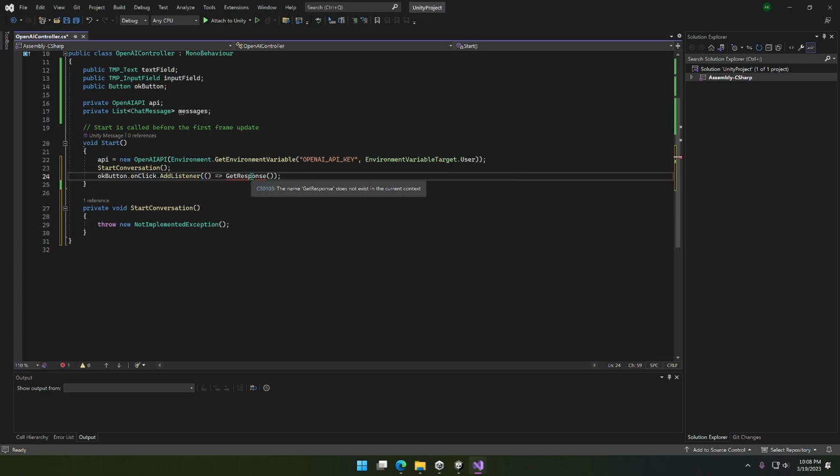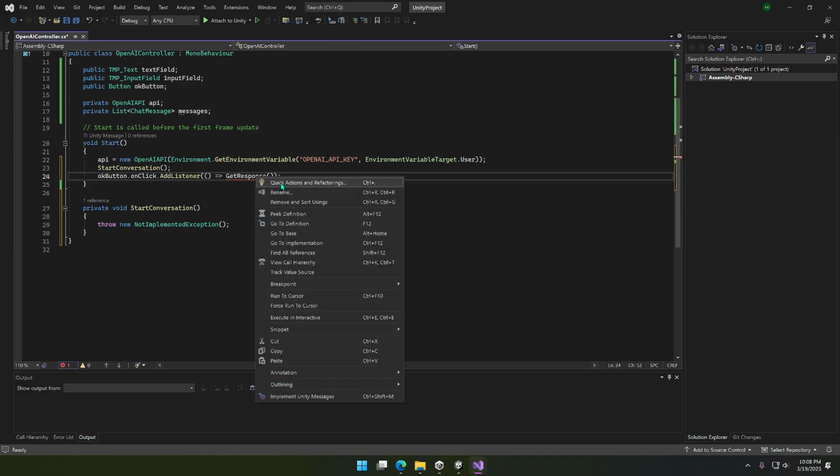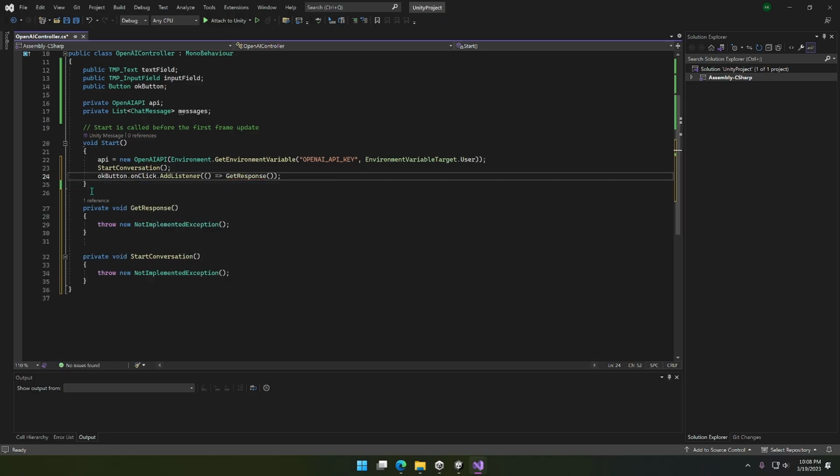Okay, and get response doesn't actually exist yet. So what we're going to do is just create, actually, let's see if it does this correctly. So we're going to create a method get response. The only thing that's wrong with this is it needs to be an async void in order to work correctly. And we'll actually grab this and we'll put it down below here. Okay, so what's happening here is we're going to start the conversation, and we're just adding a listener so that when we click the OK button, it's going to do something. So let's start our conversation here.